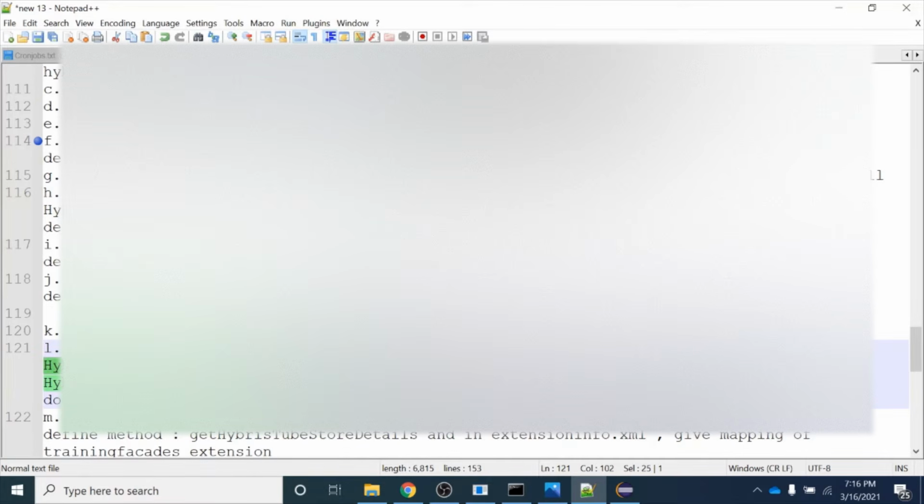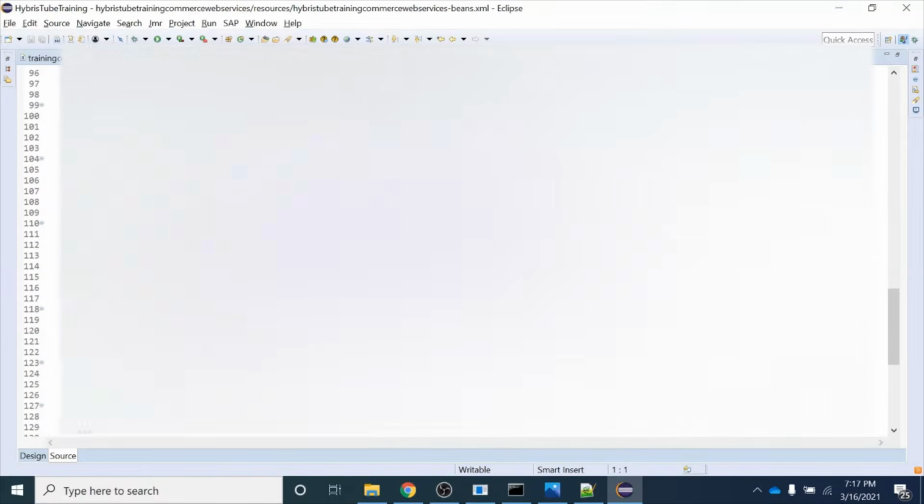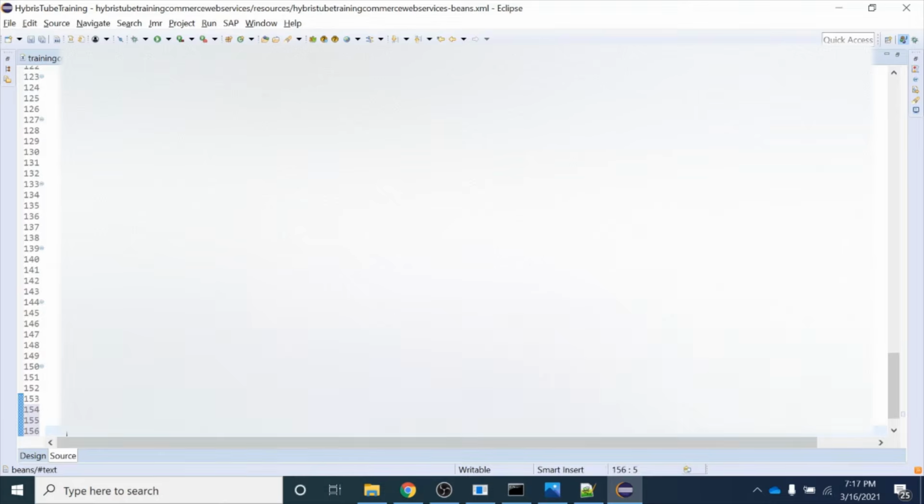Then I will be declaring a list. Its name should be Hybris Tube stores data list WSDTO, and this list should be of type this object only. And I will be declaring another list, a data list, which will be of type Hybris Tube store data. So I will be doing these three things in the facade spring.xml. In the end, these are the entries that we have to add.